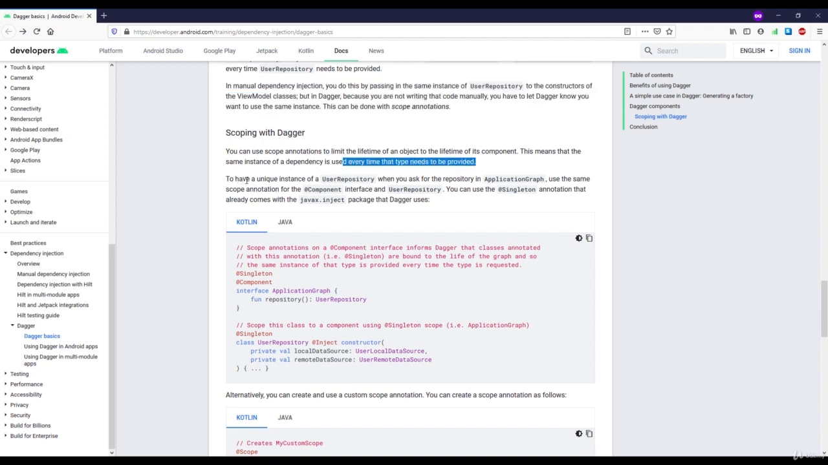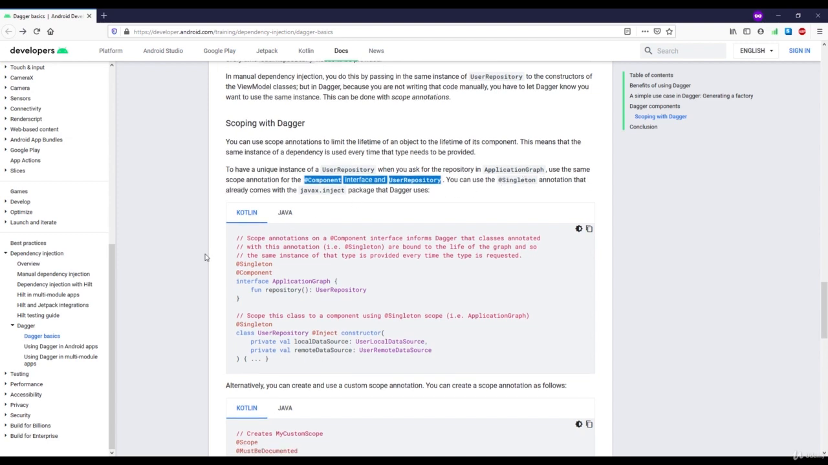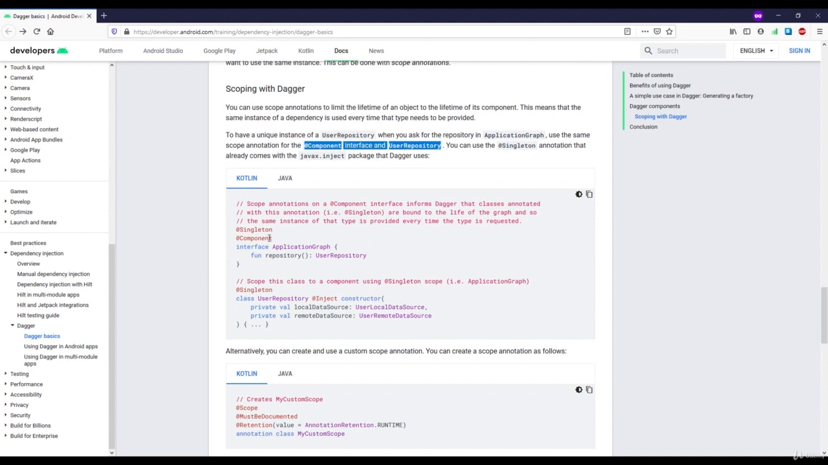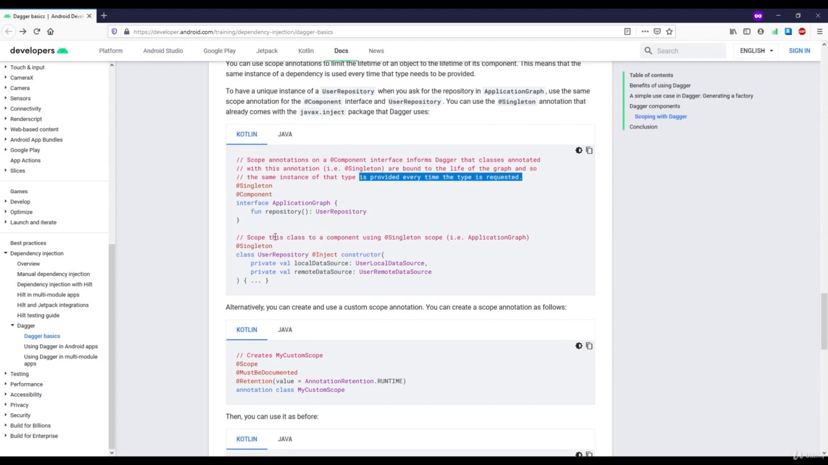And to have a unique instance of a user repository, for example, when you ask for the repository in application graph, you need to use the same scope annotation for the component interface and the user repository as well. And you can use a Singleton annotation that already comes with the javax inject package that Dagger uses. So as you can see here, we are annotating our component with a Singleton annotation, and classes annotated with this annotation are bound to the life of the graph, and so the same instance of that type is provided every time the type is requested. And of course you need to use this Singleton annotation on a user repository as well.